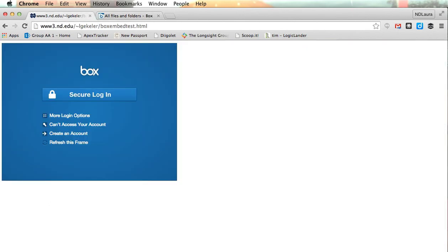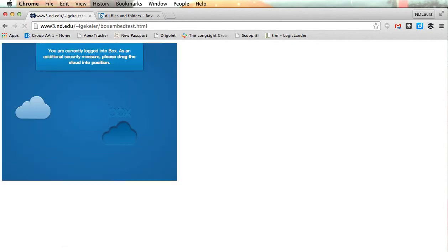So I would expect this behavior to change, and that I would see a cloud for an added security measure. The cloud I would just drag over and then be able to see it. So let's go up here and refresh the browser and see what happens. Well, lo and behold, it works. This doesn't work 100% of the time.